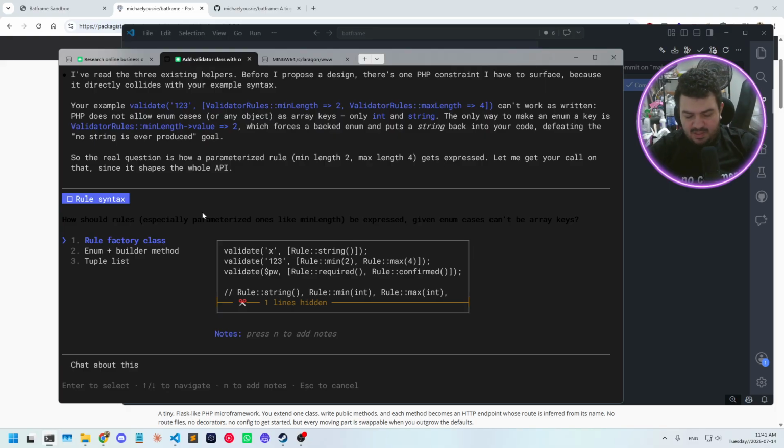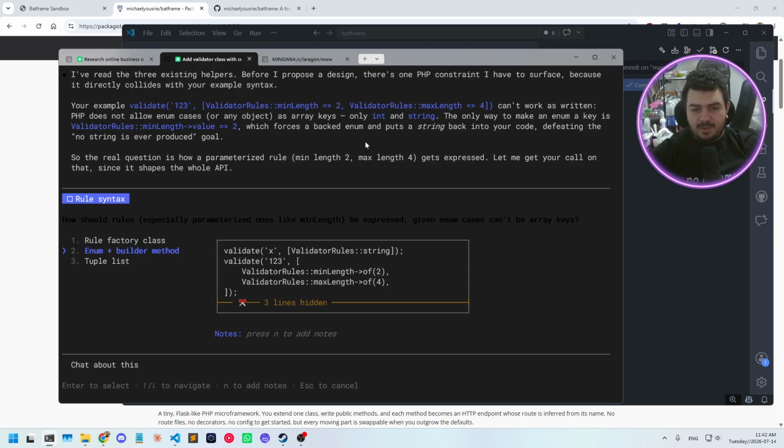Okay, so now it's asking about the rule syntax. How should rules, especially parameterized ones like min-length, be expressed, given enum cases can't be array keys? Oh, enum cases cannot be array keys. I actually did not know that.